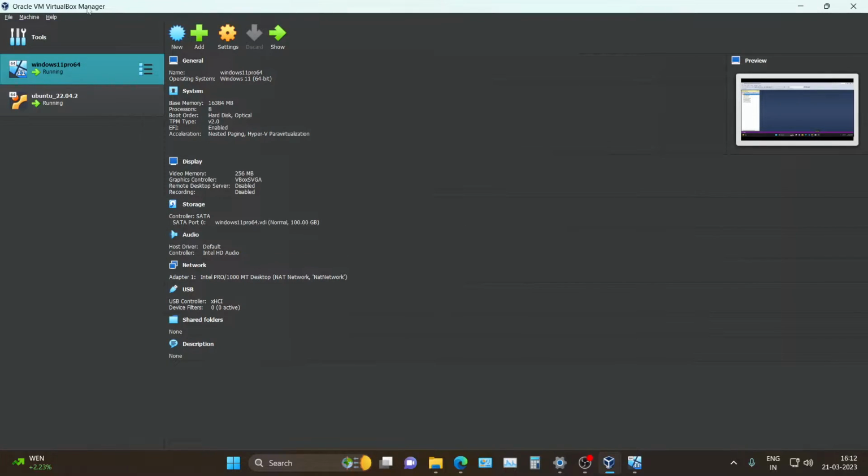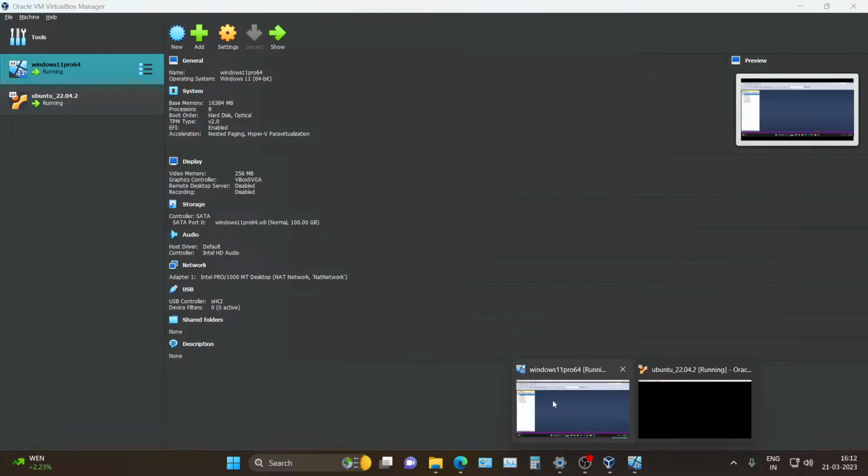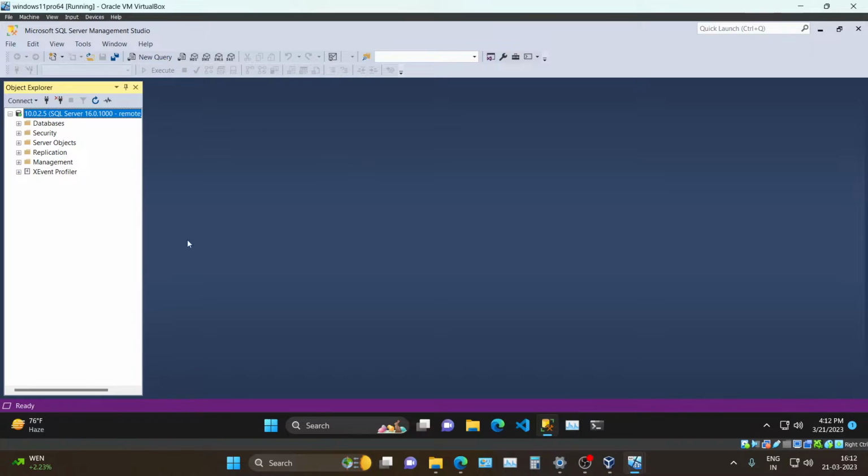I'll give you a brief introduction to the environment I have here. I have VirtualBox, and in VirtualBox I have two virtual machines. The first one is Windows, where we have the SQL Server database, and the other one is Ubuntu, where we are going to perform some tasks using PySpark and Python. In Windows, I have my SSMS here, and of course we have the SQL Server in the background. I have configured it in such a way that SQL accepts connections from the outside, basically remote connections.